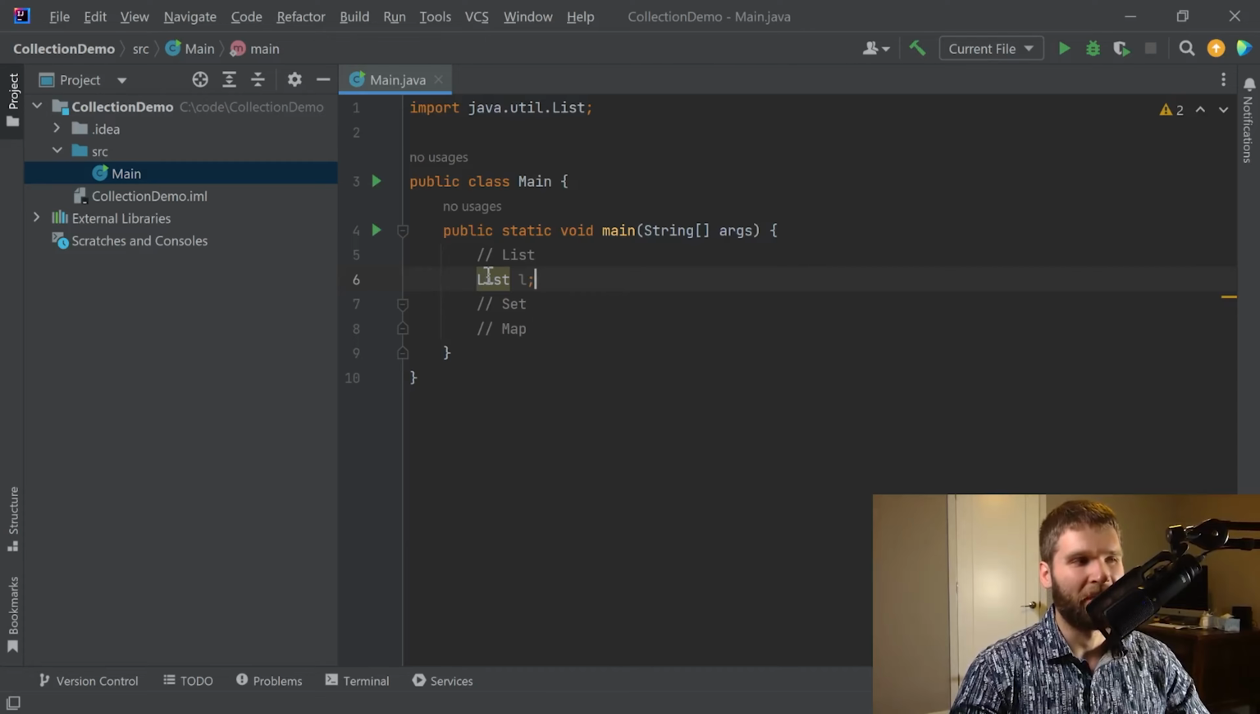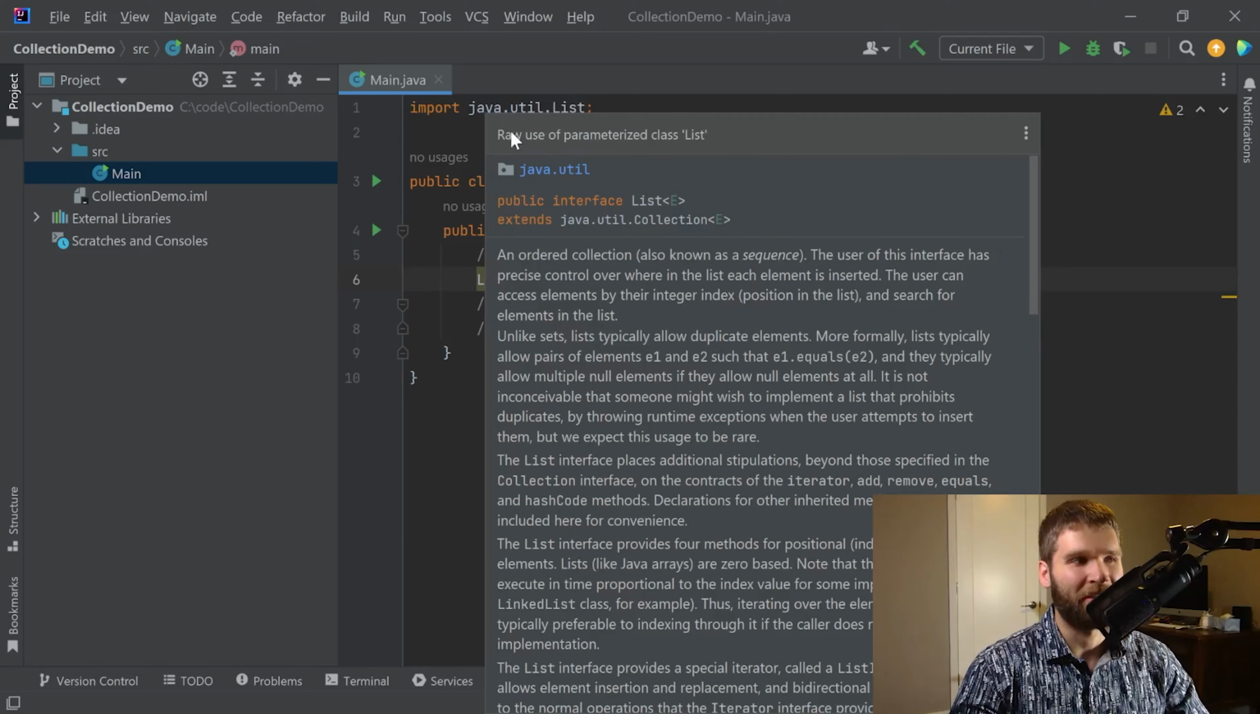Now, if I hover over this, I get a bit of an interesting message. It says raw use of parameterized class list. So what the heck does that mean? Well, if you look at the documentation a little bit here, it talks about it. Public interface, so we know what an interface is, and we know what the public keyword is. And we see list like we normally do, and then we see these caret symbols and an E. This is what we call generics within Java. This is our type argument.